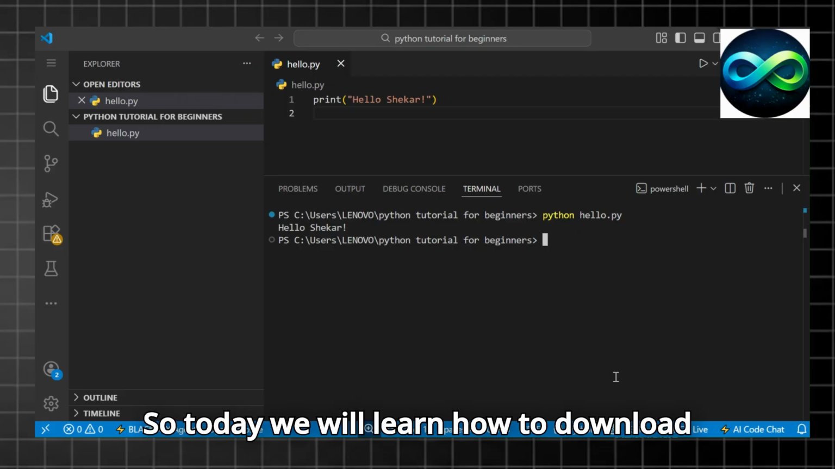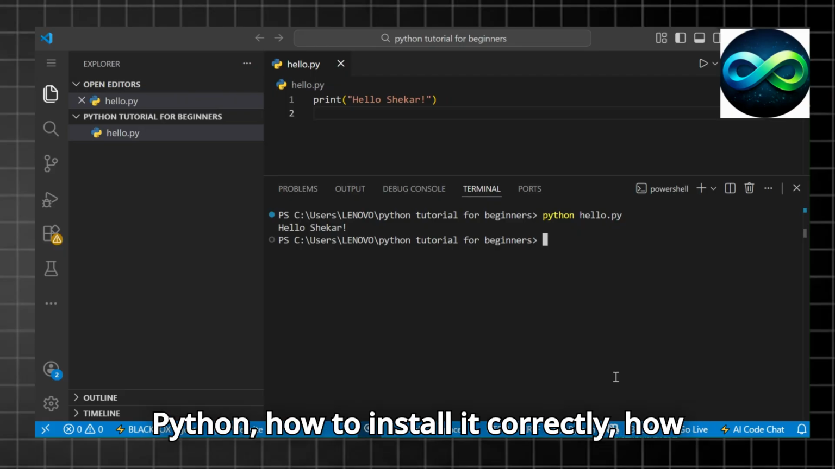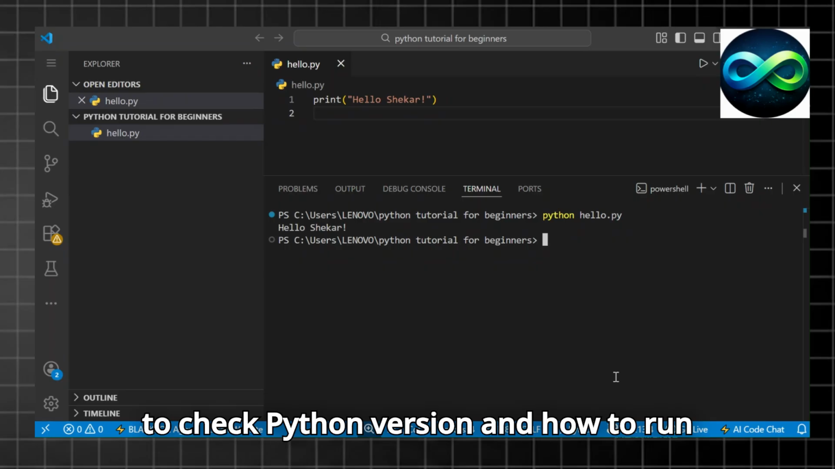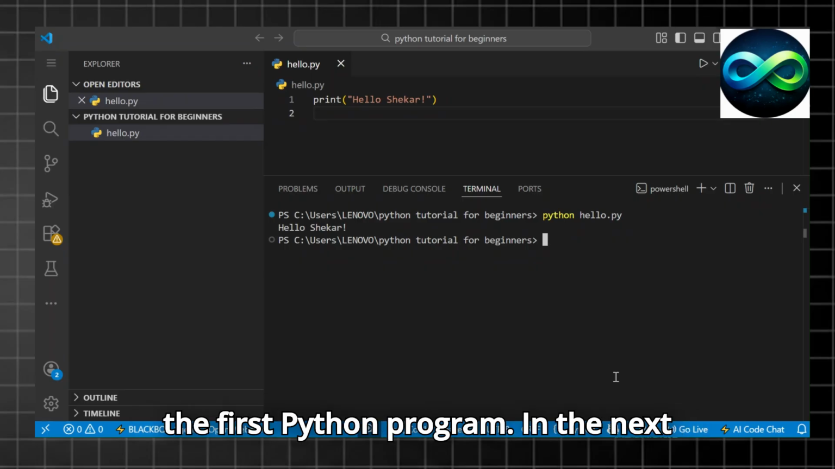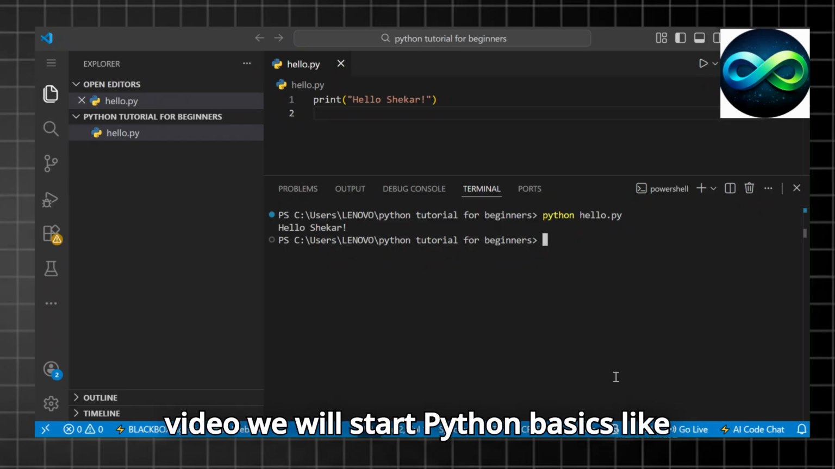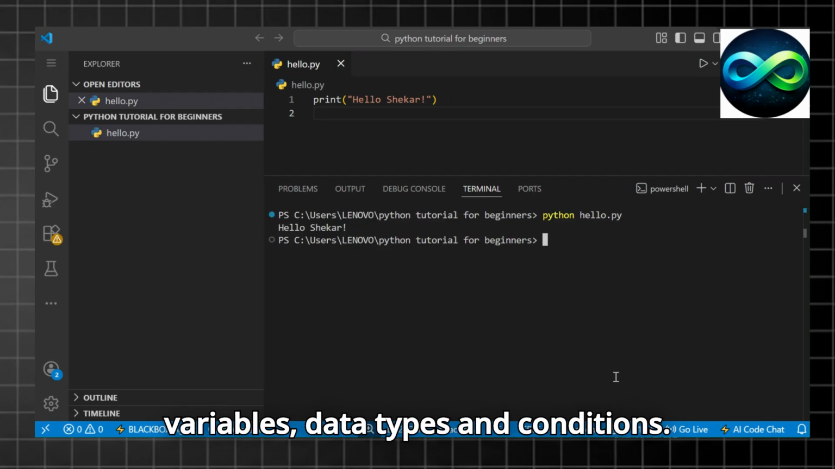So today we learned how to download Python, how to install it correctly, how to check the Python version, and how to run the first Python program. In the next video, we will start Python basics like variables, data types, and conditions.